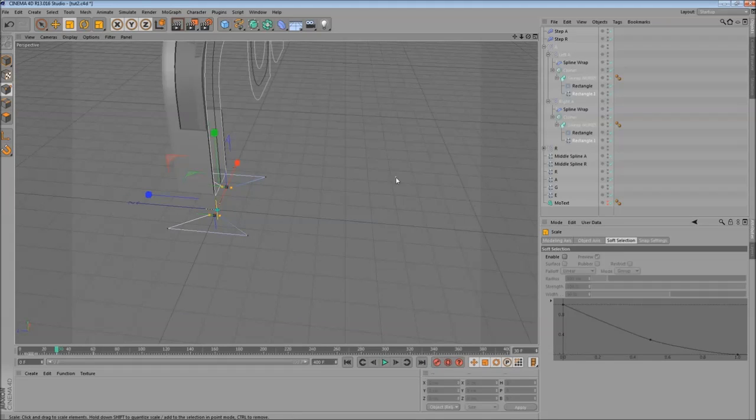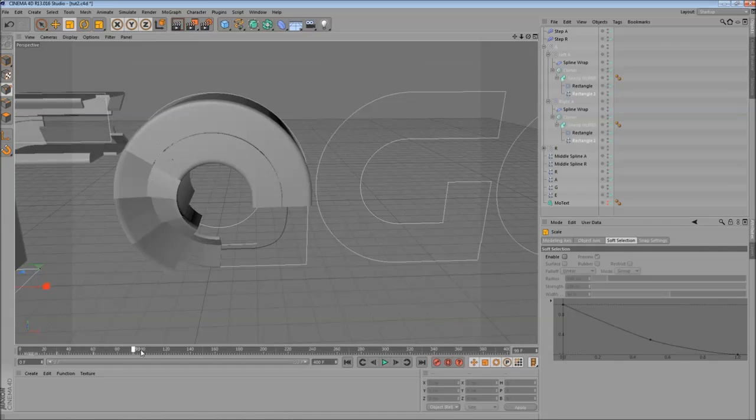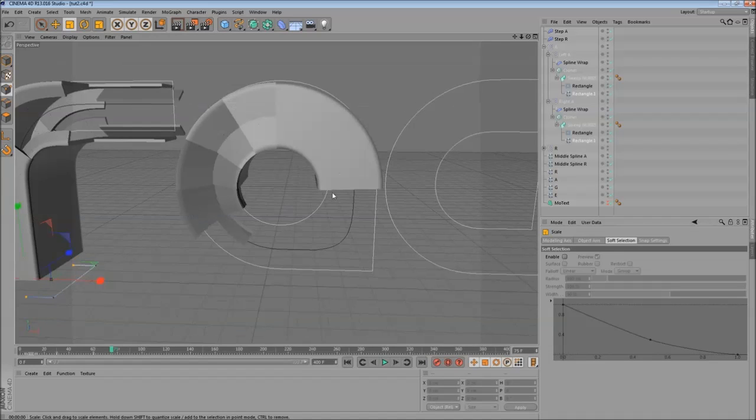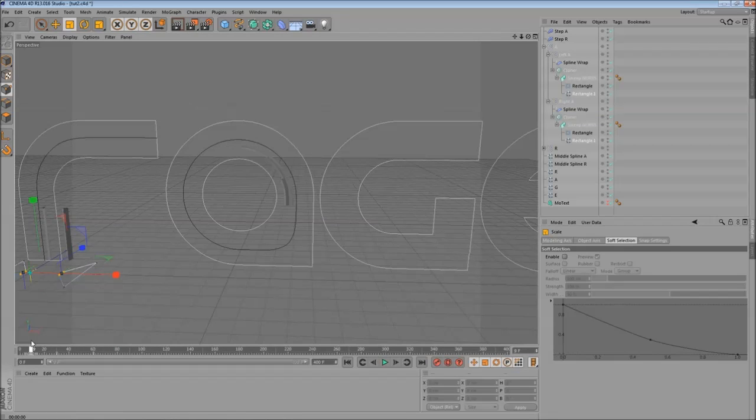I will do it like that maybe. Okay. So now we have a little different animation here going on. Okay, we will do the same thing right now for the G and for the E letter.